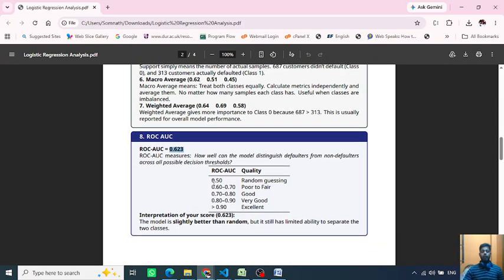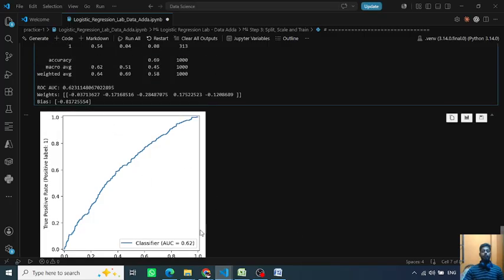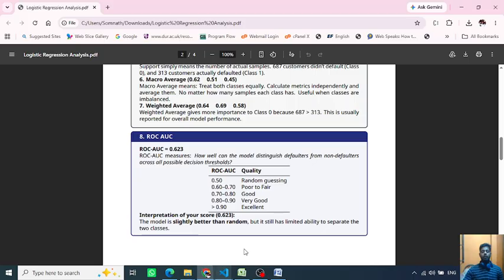So if the ROC-AUC value is 0.5, that means random guessing. If the value ranges between this, poor to fair; if this, then good; and this very good; and above 0.9 is excellent. For our case, the value is 0.63. So that means this falls within this, that is poor to fair, so slightly better than random.